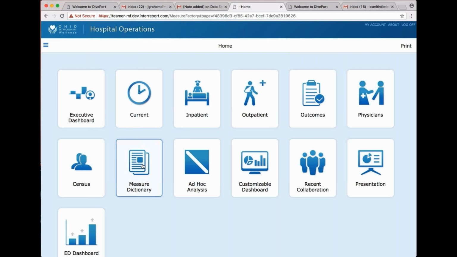We also have a button for Measure Dictionary, where we can collaborate on data governance, as well as a button for Recent Collaboration, which we'll discuss a little bit later. Let's start by taking a look at how DivePort supports governance collaboration by clicking on Measure Dictionary.